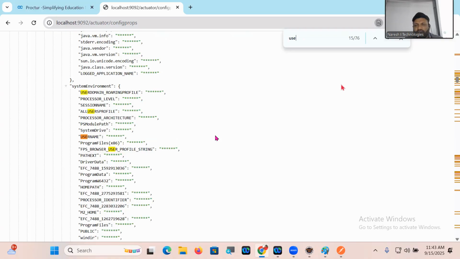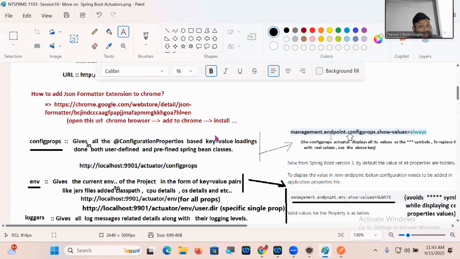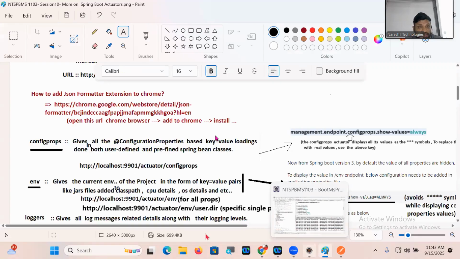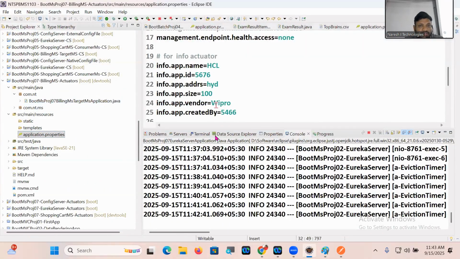It's giving all predefined classes related because we don't have a user defined one, right? Okay, but what is this star symbol? I don't want star symbol, I want values. Then management dot endpoint dot config properties dot show values always. Show values always. Now let's see.